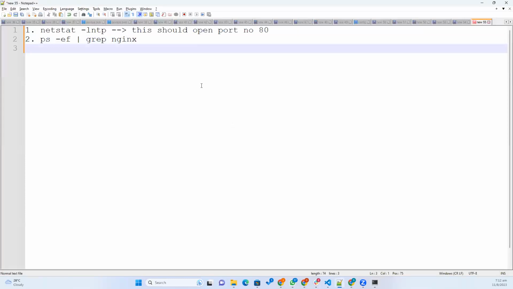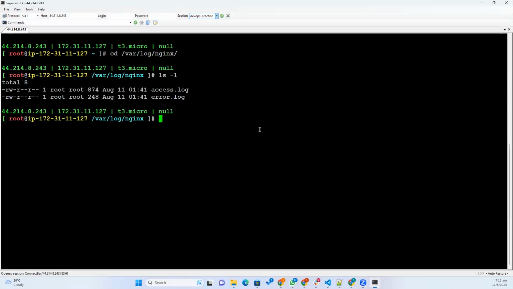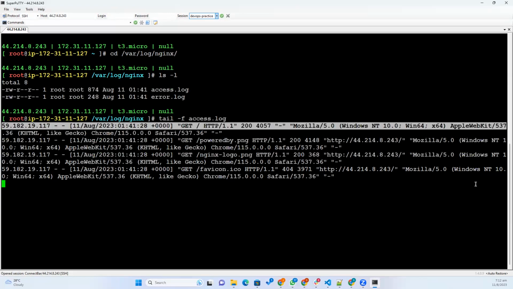Okay. Third, you can check the logs. Nginx logs are in /var/log/nginx. Here there will be an access log, tail -f access.log. So you are getting something like 200. This is good. I mean, your application is able to write the logs.